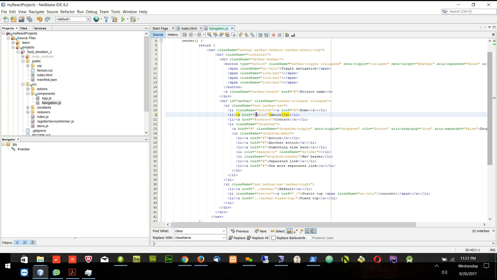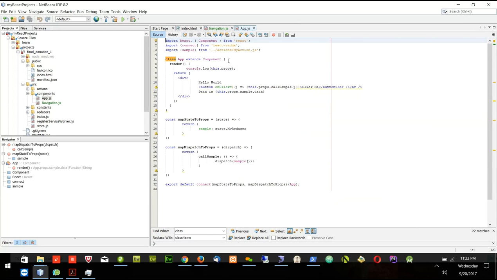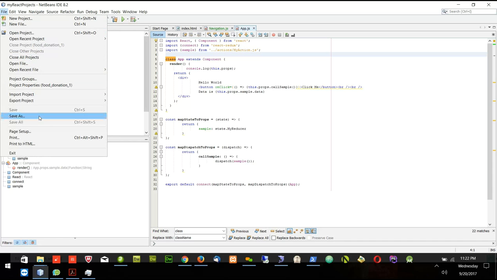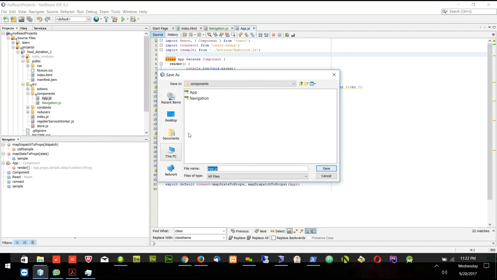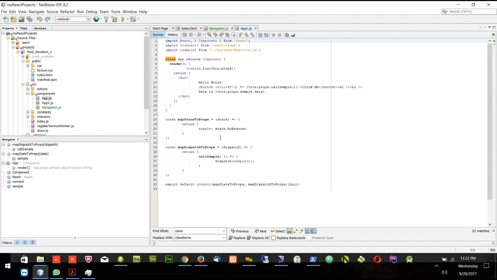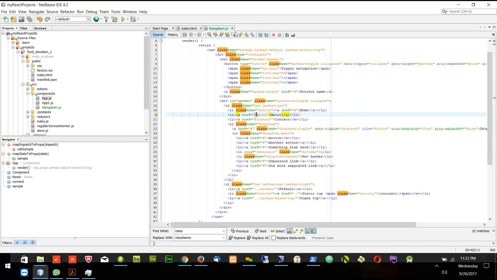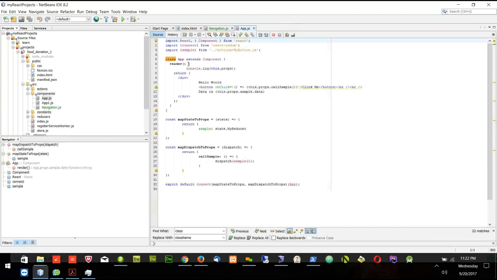Okay, so let's see now. Now we have something called app.js. So let's go to app.js. Let me save app.js as app1 because when we do Redux, I will need it. Right now I will delete all this code. So right now I will back up this one, and later on I will use this one. But first, I will remove the Redux part from here.